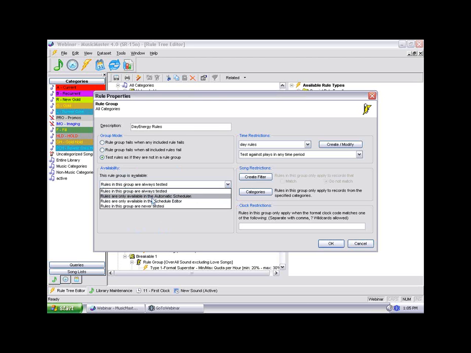You can only use the rule group in the automatic scheduler. Therefore, when you go to edit the logs in the schedule editor, the rules won't show up. You could also do the exact opposite and have the rules only available in the schedule editor. Now that might come in really handy for those of you who do a lot of manual scheduling and pre-scheduling, maybe some specials, twofers, song of the day, things like that. Also, the rules in this group are never tested, and I'll explain why you might want to use that later on.